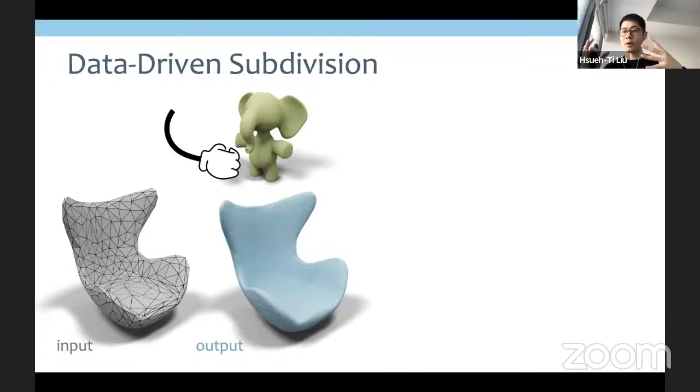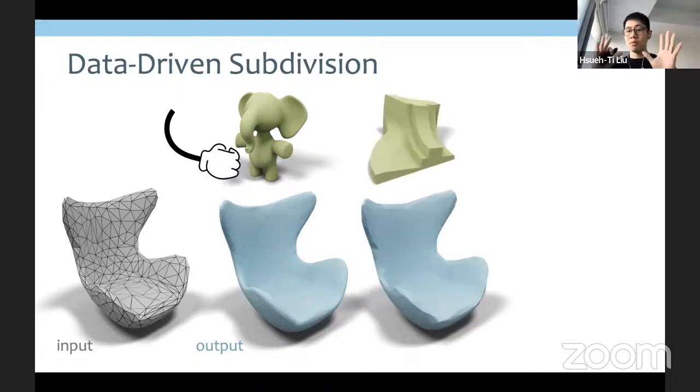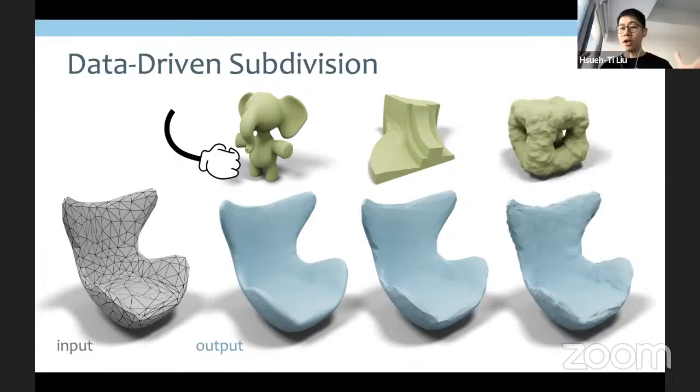For example, we can provide the network a smooth elephant, and the network will be biased towards the shape the user provided, so that it will create a smooth chair after the subdivision. But if the user input is some meme object with a lot of sharp features and flat faces, then the subdivision network will try to preserve those features after the subdivision. And another example is that if you train on a noisy shape, then as expected, the network will also turn this input model into some noisy subdivided output model.